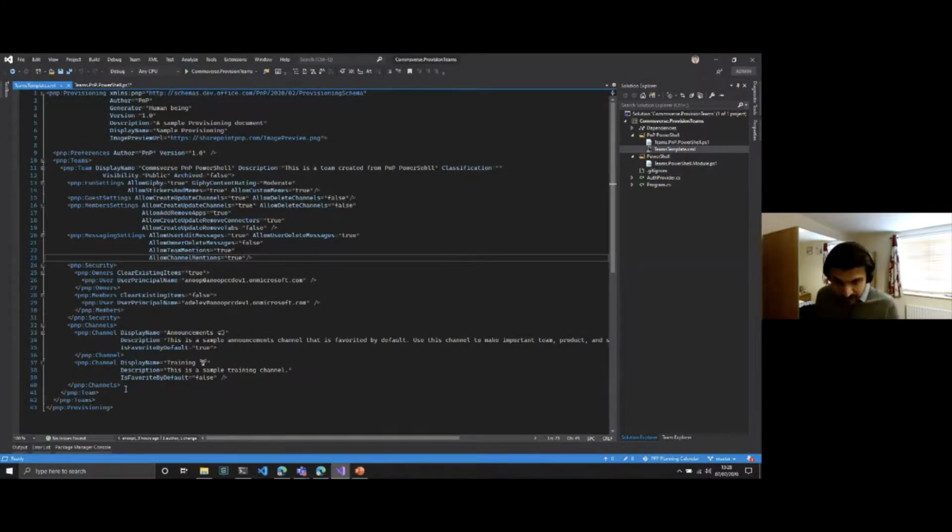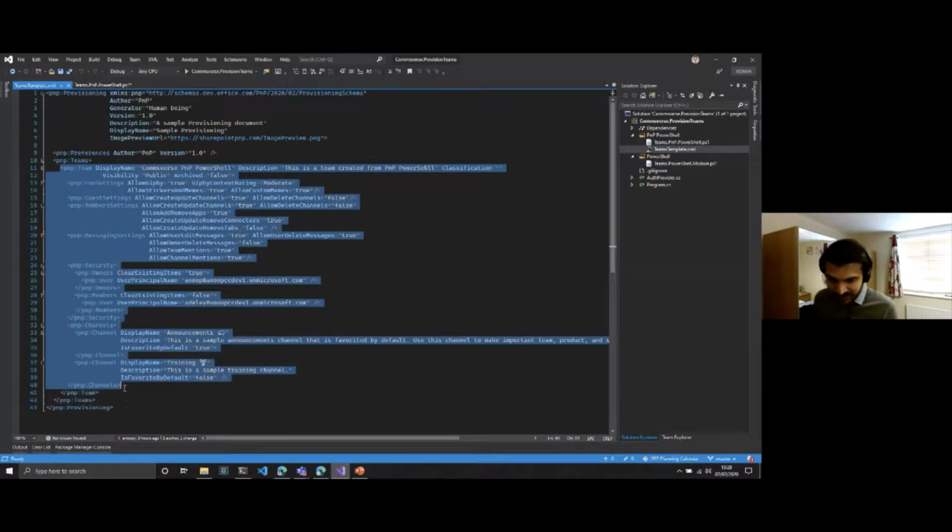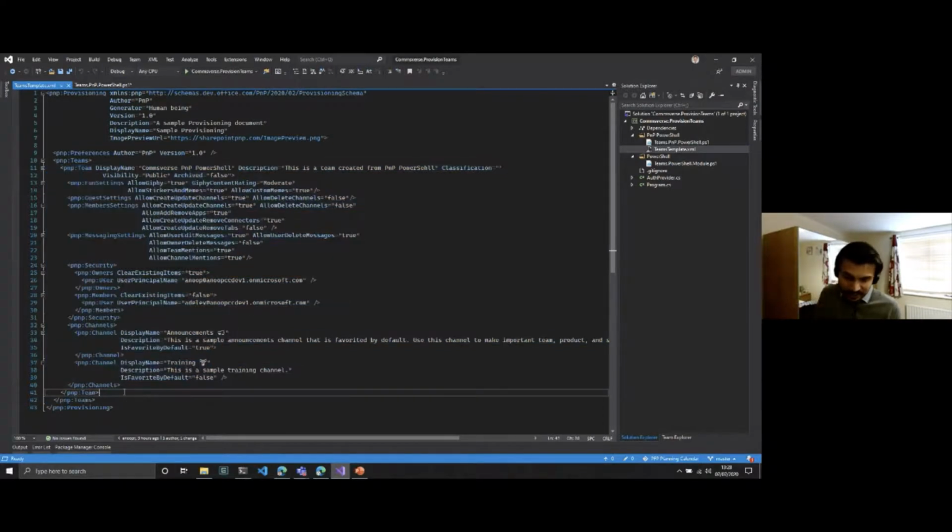The other option is we can include JSON in XML. So that's something crazy, but yeah, instead of defining the team as an XML itself, we can use the JSON structure and add it over here. So that's an option as well, but we won't be using that option today. We'll just be sticking with plain XML.